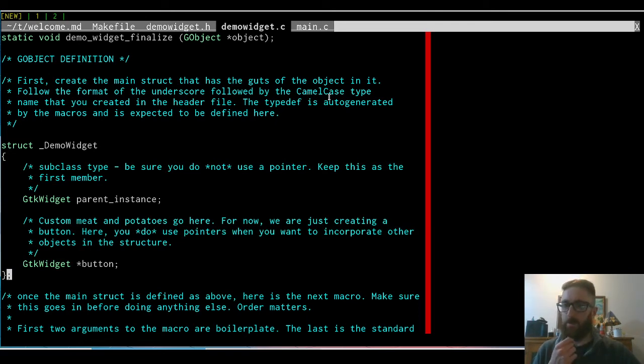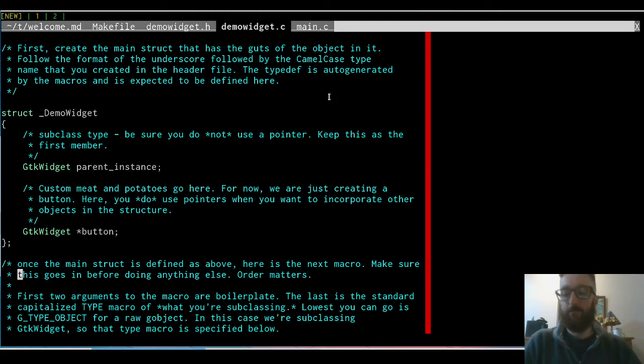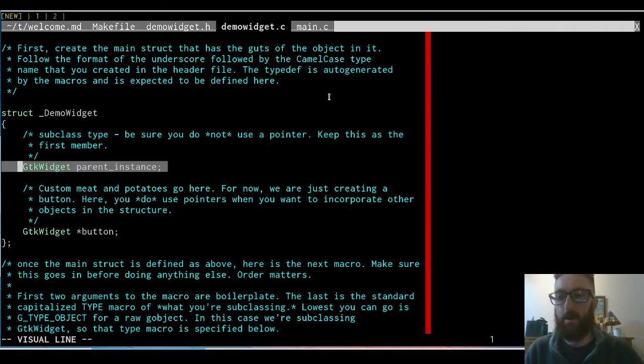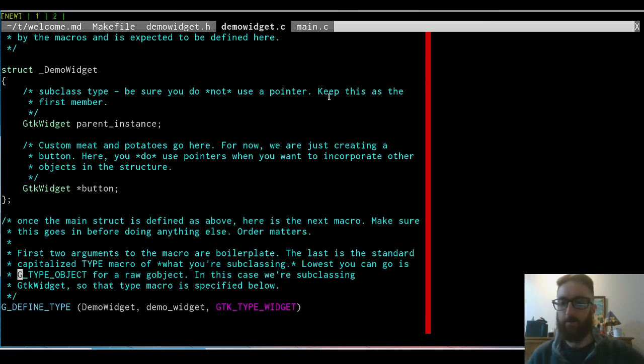And so that's how you do that. Note that this guy is a pointer, whereas this guy is not a pointer. So your custom meat and potatoes will typically be pointers, or you could have an integer or different things that aren't pointers. But when you're putting something like a widget or something GObject oriented, it would be a pointer, whereas this parent instance guy is not. So just be aware of that.